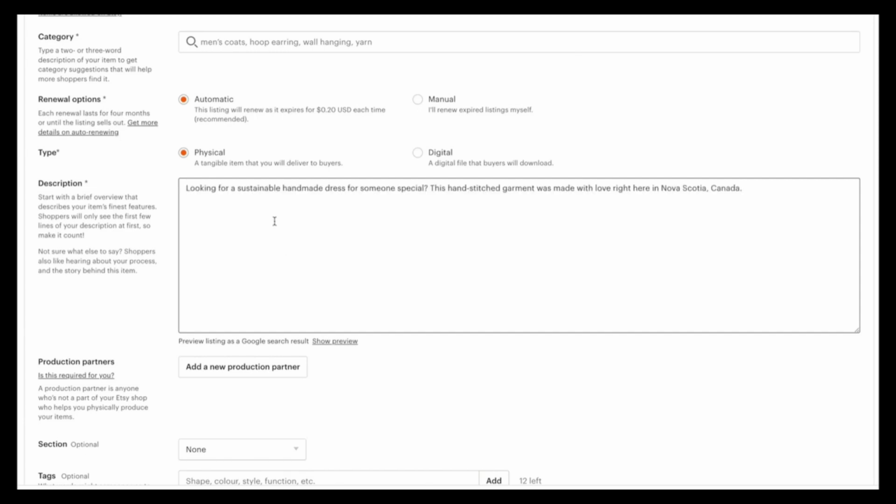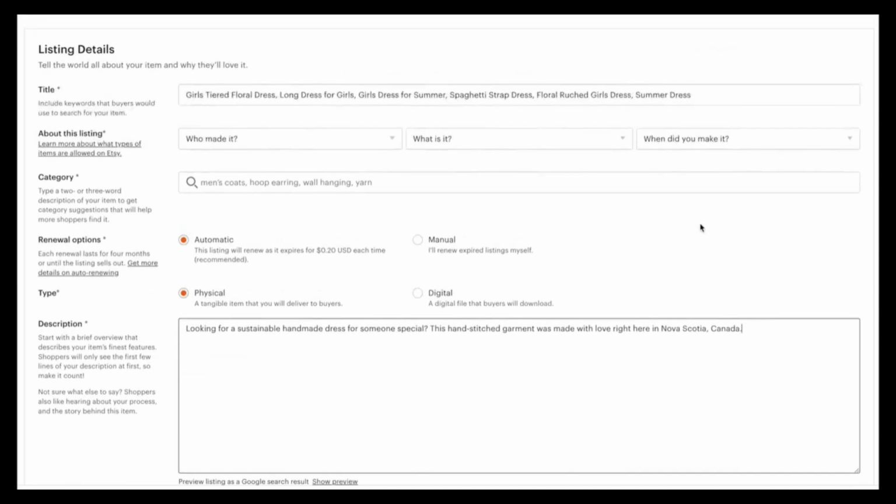So again, here's an example of how you could fit that long tail keyword in. The keyword is right here, sustainable handmade dress, and I turned it into looking for a sustainable handmade dress for someone special. This hand-stitched garment was made with love right here in Nova Scotia, Canada, just as an example. And you can see these could be other keywords as well. Hand-stitched garment could be a keyword. Even the place name could be a keyword if someone was looking to support a business from this location. So those are the places you can add your keywords on your listing.